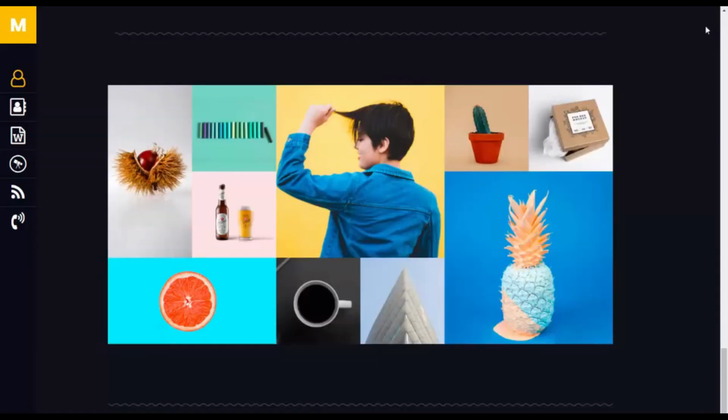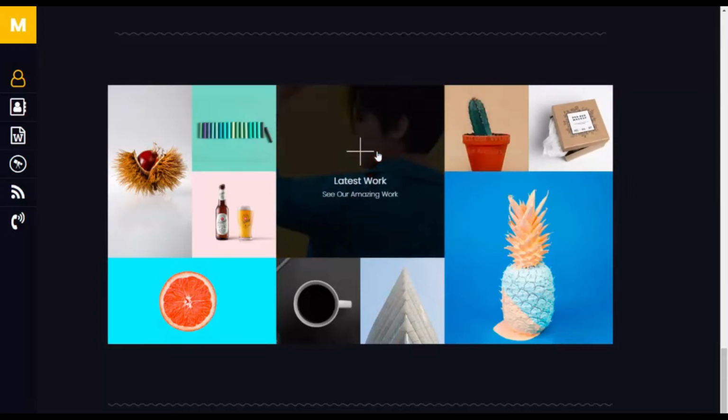For creating this, we'll use HTML5, CSS3 and some custom JavaScript. So without waiting, let's get started.